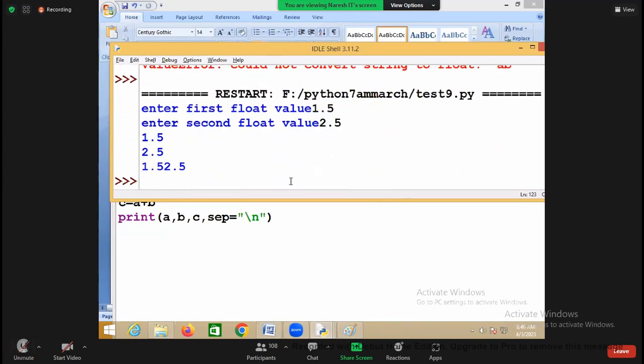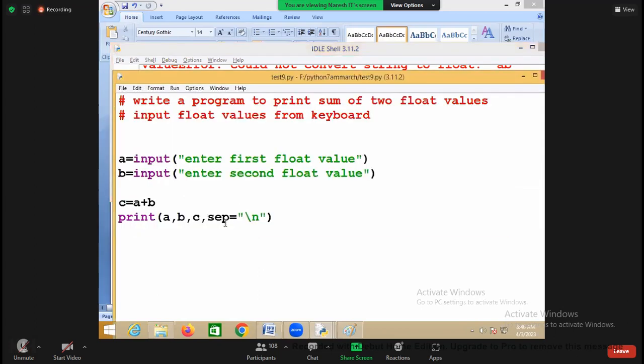What is the result now? You can see 1.5, 2.5. What is the C value? 1.5, 2.5. Is it combined or added? Combined. Why is it combined? Because A and B are of which type? String type. Then to add, what do I have to do?